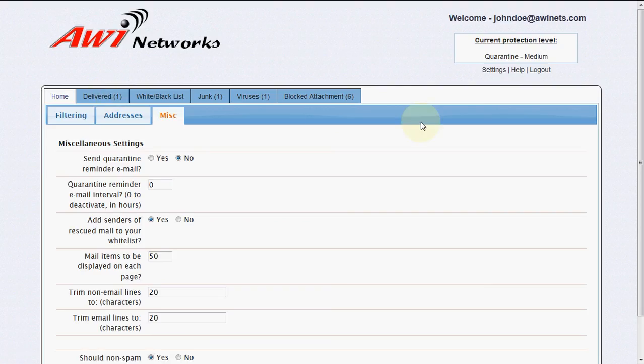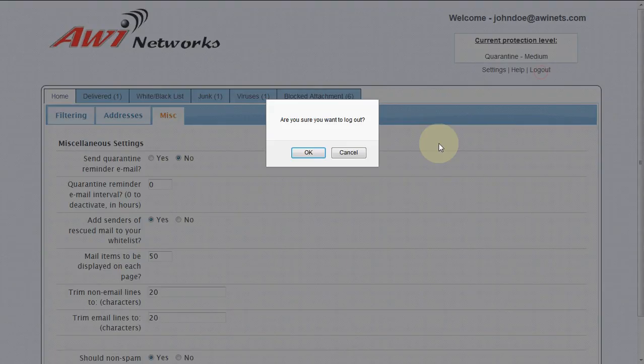And that concludes our basic setup or explanation of our webmail client for our mail filtering. If you have any questions, please contact our support line at area code 435-674-0320, extension number 2.